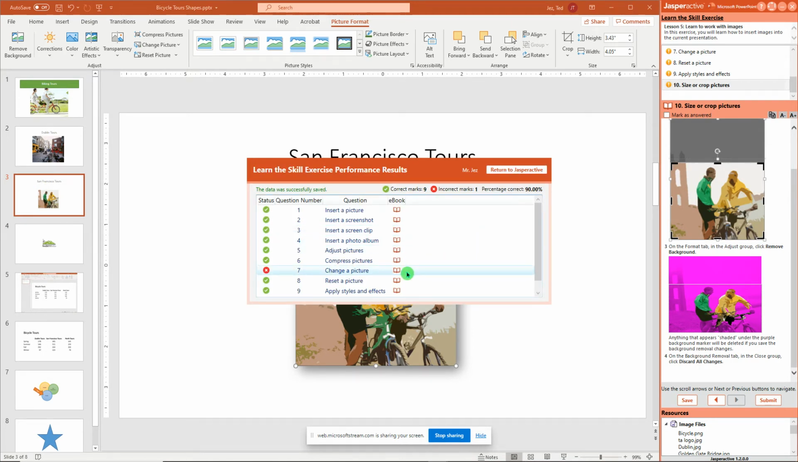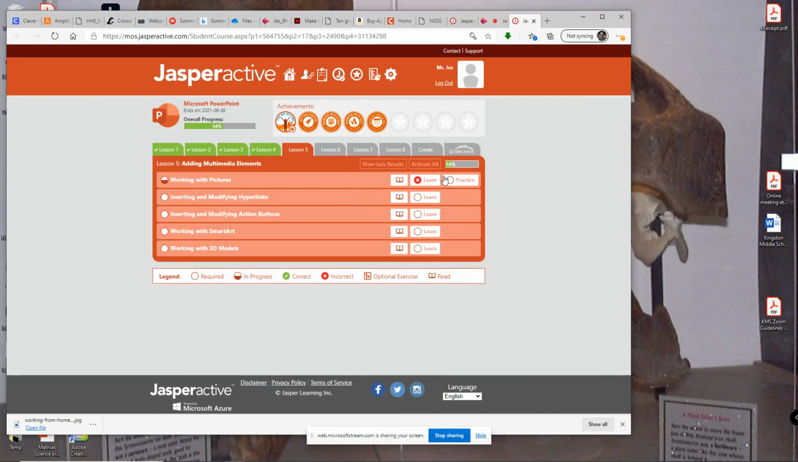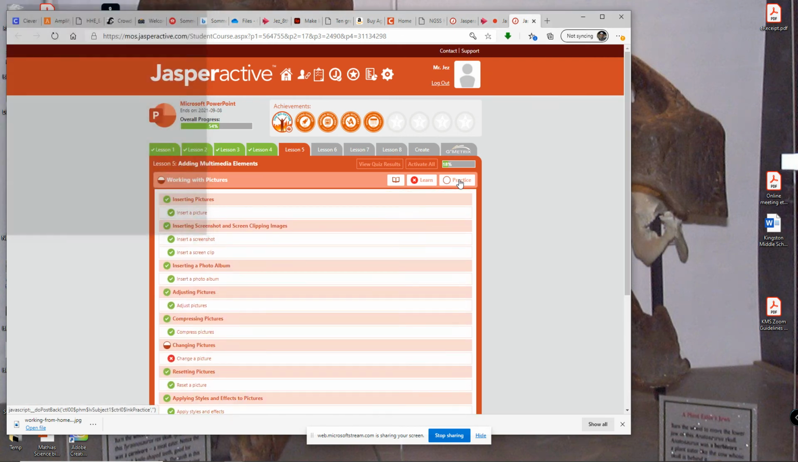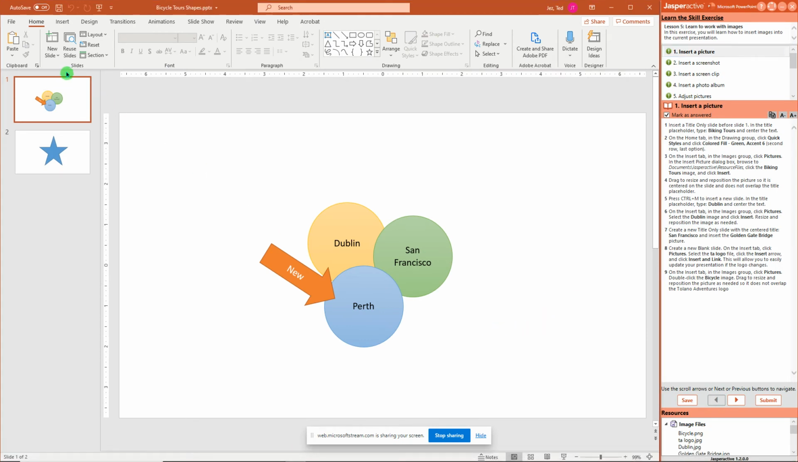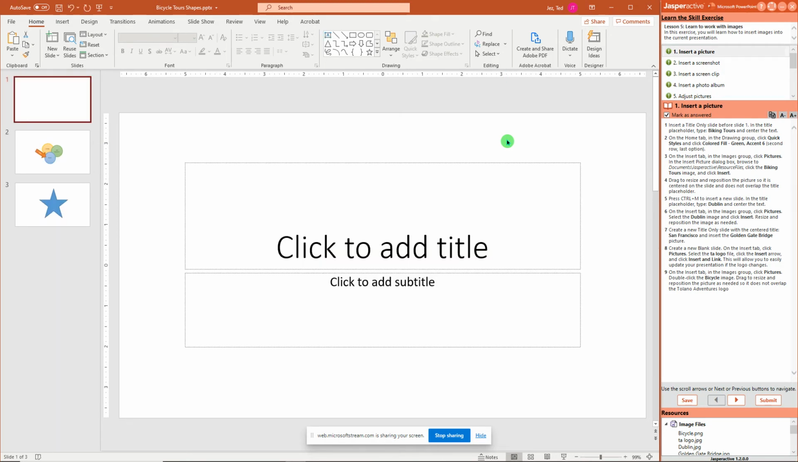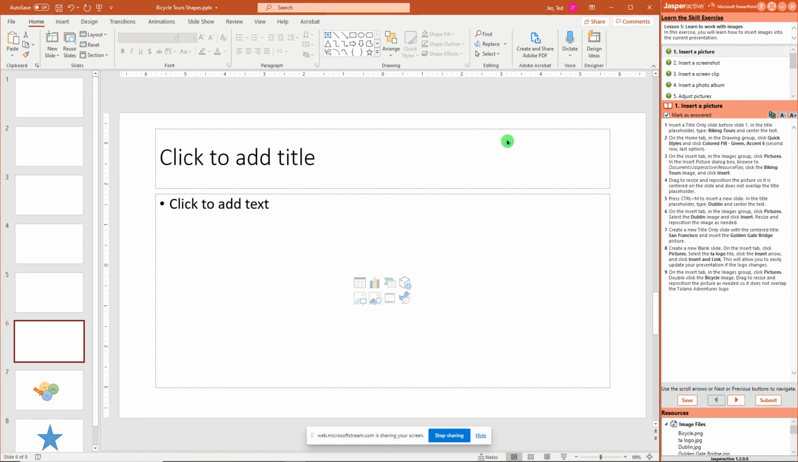Oh, change a picture. How did they get me on that? All right, I'm going to return to Jasperactive and I'm going to change that picture. Oh, the bugger about this one, you guys, is that I have to reinsert all those slides and pictures. However, I'm going to teach you a trick here right now. So I'm going to insert a new slide. And then we had biking tours, Dublin tours, San Francisco tours, logo, screen clipping one, screen clipping two. So we should have six slides in front of those two.